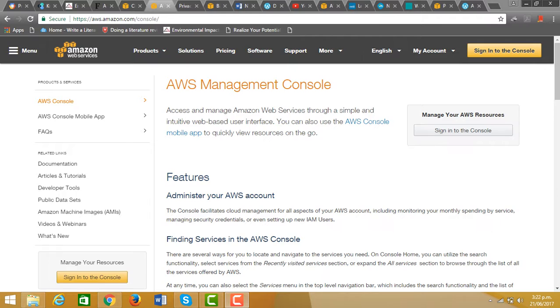You don't need to figure out the order of provisioning AWS services or the subtleties of making those dependencies work. CloudFormation takes care of this for you. After the AWS resources are deployed, you can modify and update them in a controlled and predictable way, in effect applying version control to your AWS infrastructure in the same way you do with your software.